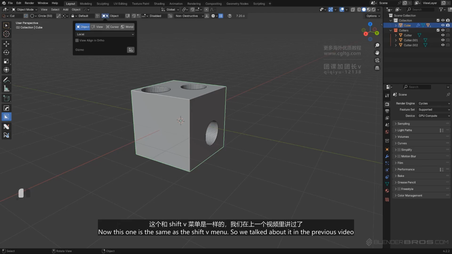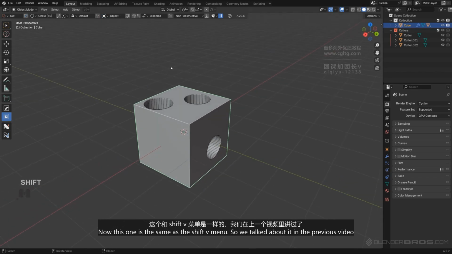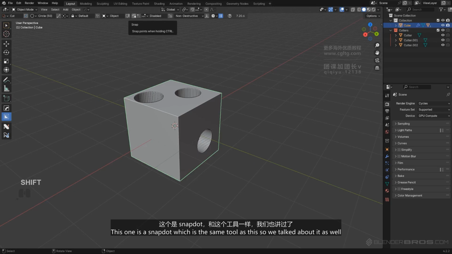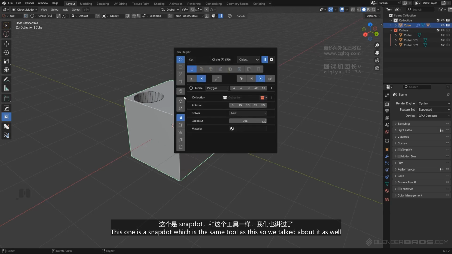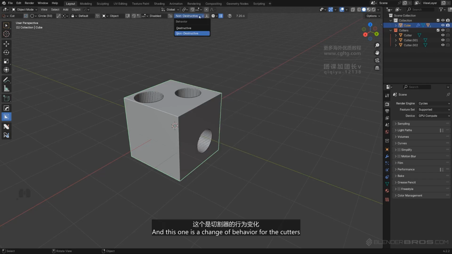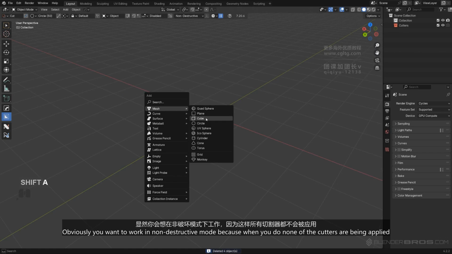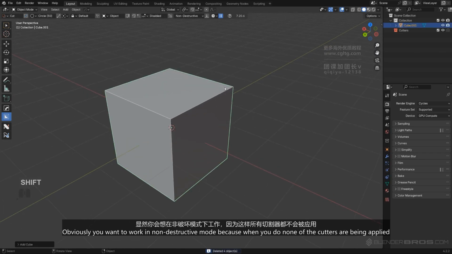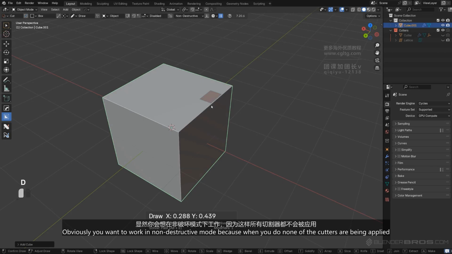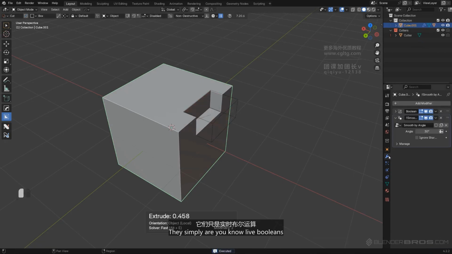Now this one is the same as the Shift V menu. So we talked about it in the previous video. This one is a snapdot, which is the same tool as this. So we talked about it as well. And this one is a change of behavior for the cutters. Obviously, you want to work in non-destructive mode because when you do, none of the cutters are being applied. They simply are live booleans.